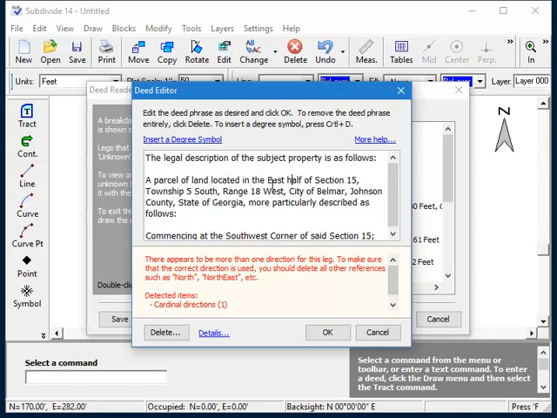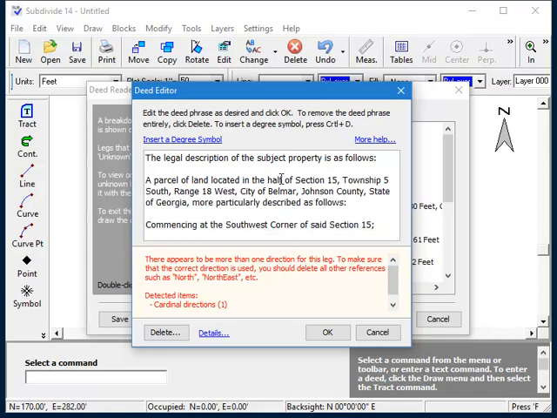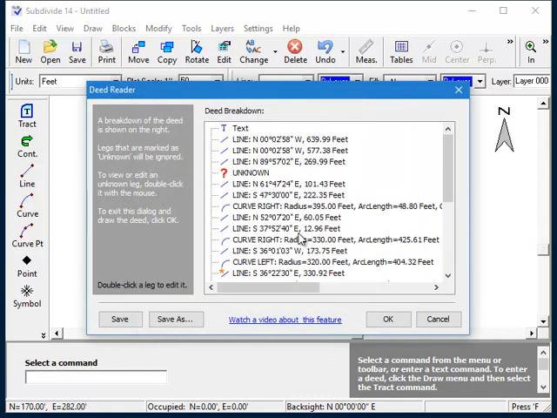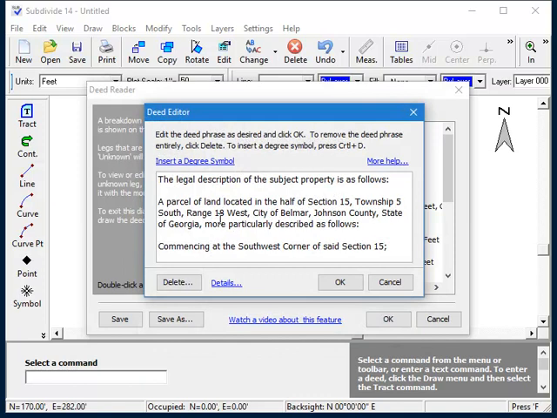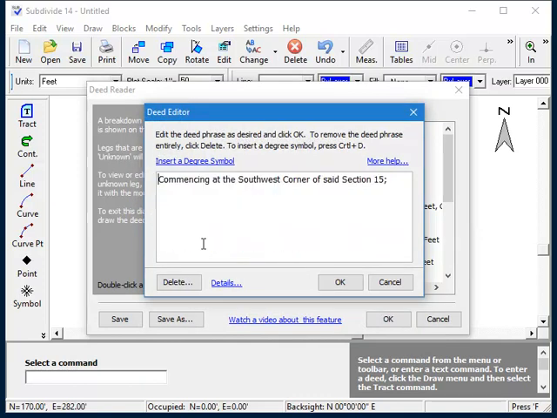If we delete the word east, then it's happy. Actually, we can delete everything down to the word commencing, as none of that is actually required to draw the map. We do need to leave the actual commencing word there, though.